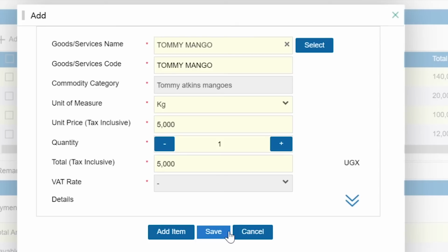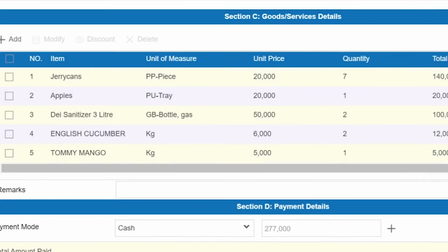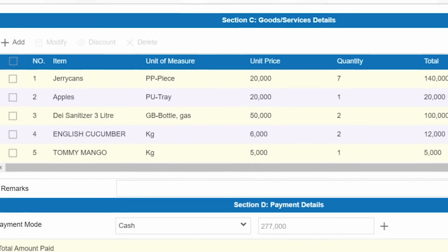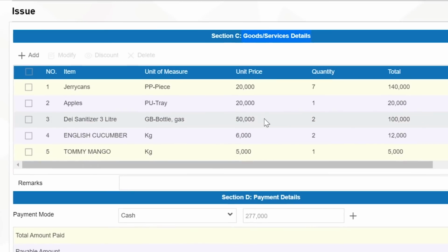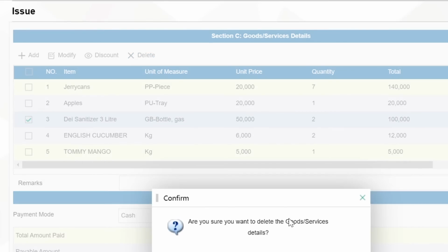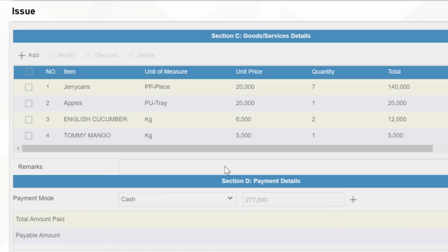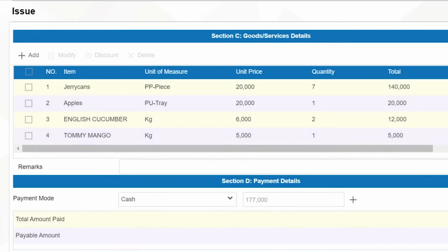Then I'll say save. So these are the items that I have put on the invoice. As you can see, goods and services details. These are the items that I've put on the invoice. After putting those items on the invoice, in case there's any item here that I want to remove, I've made a mistake, I simply click on that item. Let's say I want to remove day sanitizer. I'll click it. Then I'll come up here and say delete. Are you sure you want to delete this? I'll say okay. Then it will be off my invoice.